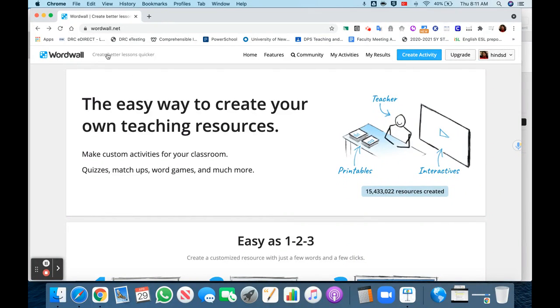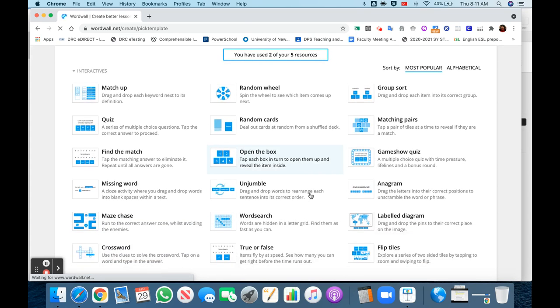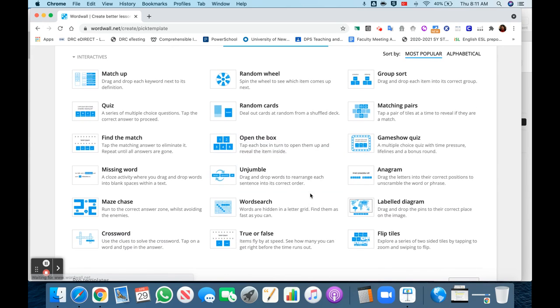Okay, so here I am on the wordwall.net website and I already created an account using my school email, and now I will show you how you can create activities on Wordwall. So I'm going to click on create activity and then choose from one of the many templates that Wordwall has.